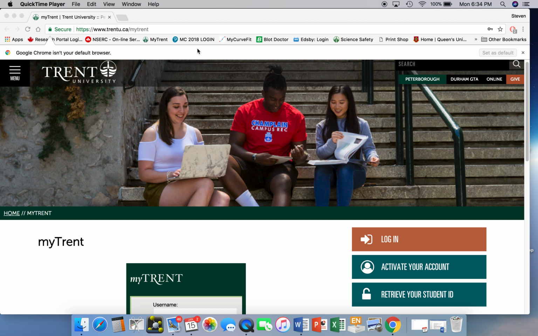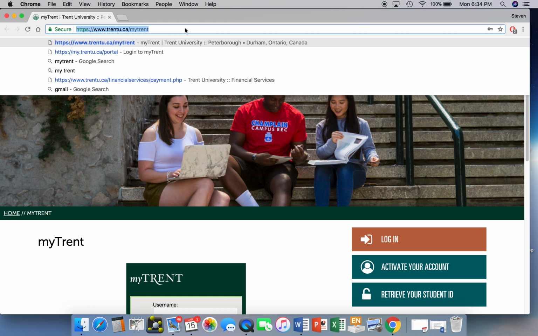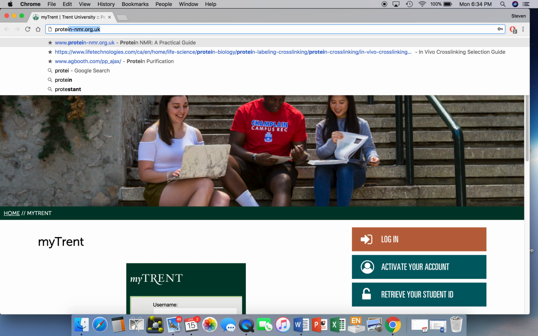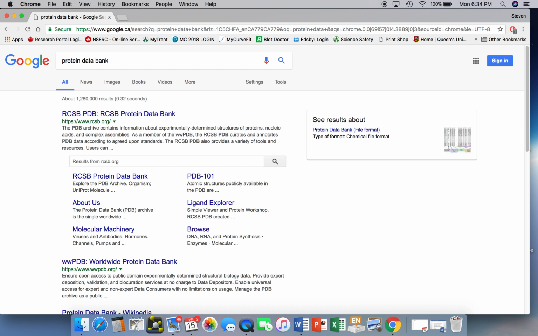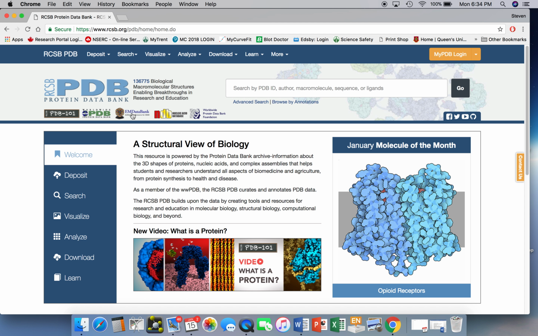So to get started, there's various ways to do this. Probably the most straightforward would just be to Google Protein Data Bank, and it will take you right there. Today what we're going to do actually is search based upon the PDB IDs. That's where you enter at the very top up here. So if you know what the ID number is of the protein you're interested in, you can just type it right in here and it will take you directly to it.